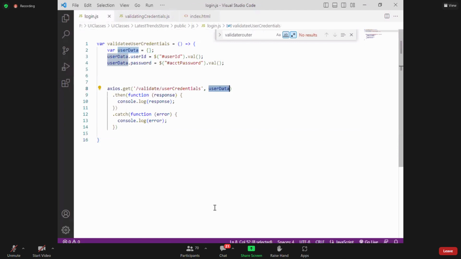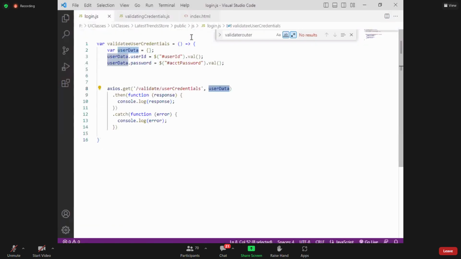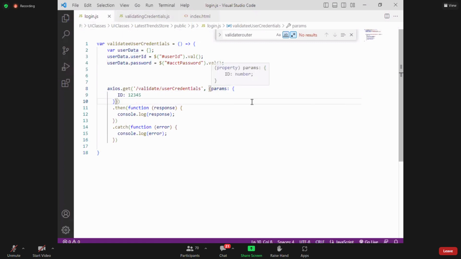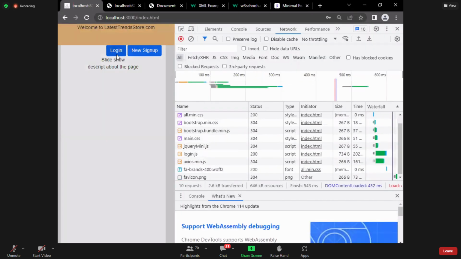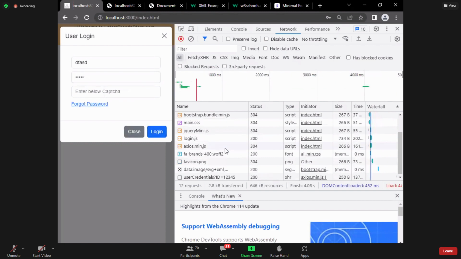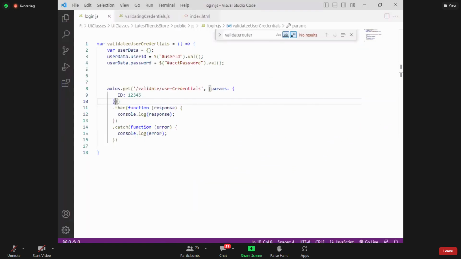Why so? In login.js, I am passing the user data. Is it mandatory that I put it in the params? Not needed. Params might be needed. Let us see if we keep it in params whether it works or not. It should be under the params.